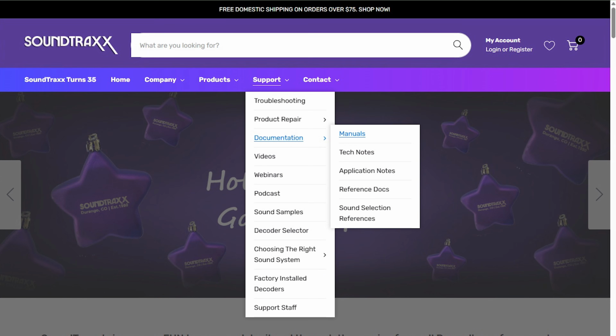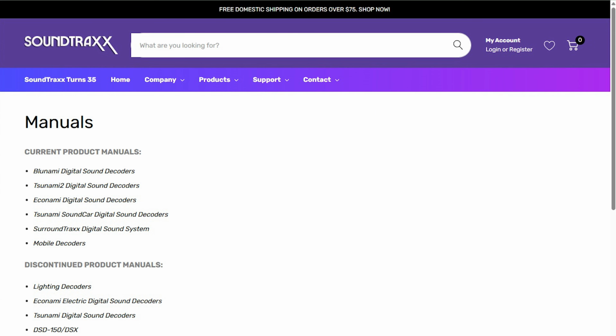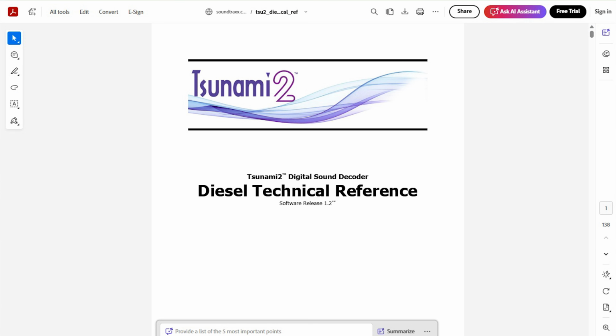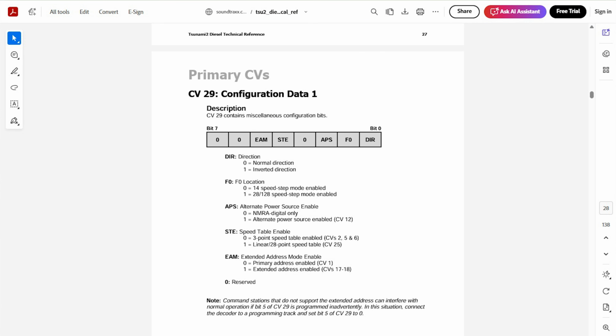Now, all of this can be found in our user's guide. If you go to the manuals, the user's guide, you can see a page similar to this one on the screen. That's the breakdown of the CV bits to show you which bit is valued for which aspect of the decoder's performance that you're going to govern.